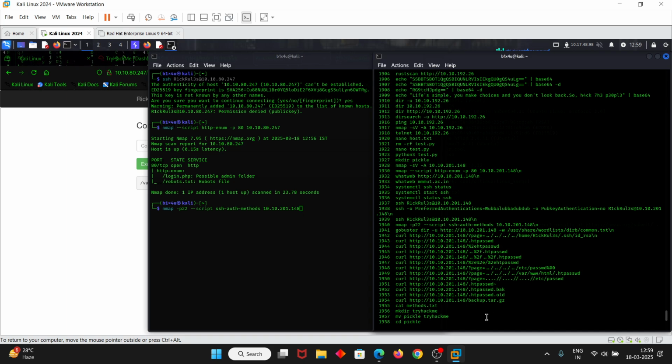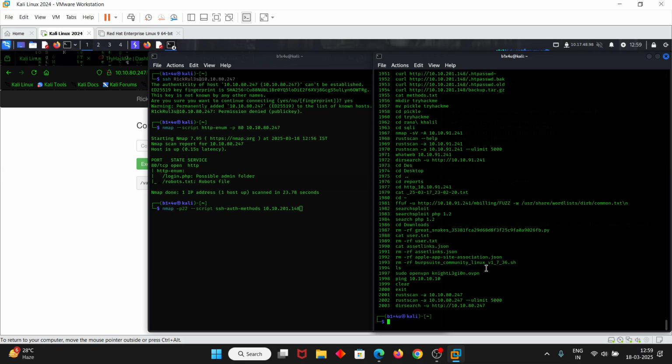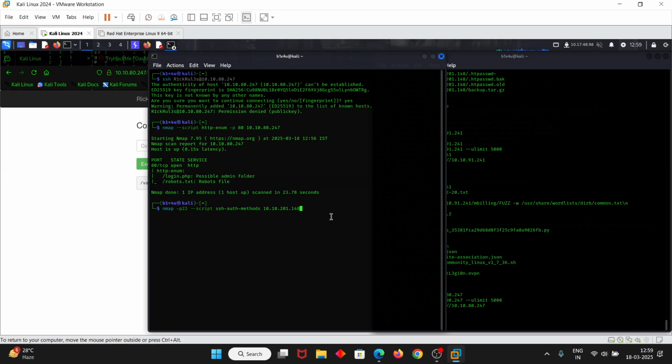When we tried with the password, we got something like permission denied, and there was a mention of public key. So with this command and this script, SSH authentication method, which authentication method is used? Whether password authentication is disabled or not, it will tell, and it will use a public key or something, so that we can look for those keys actually.